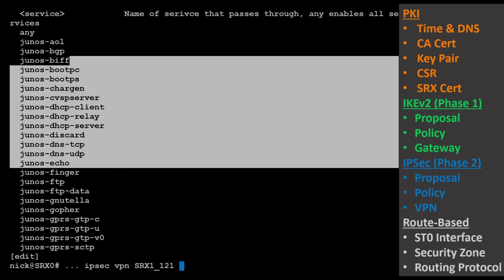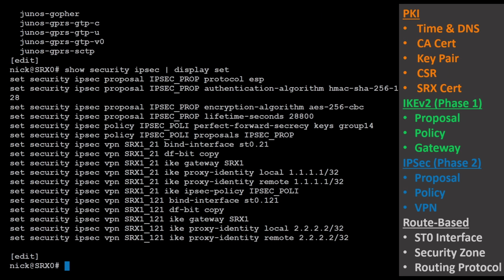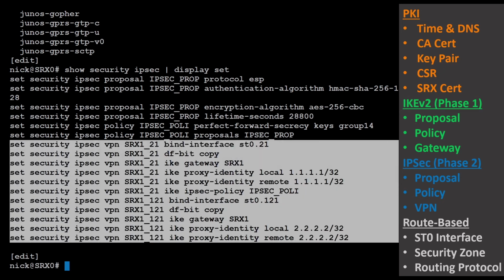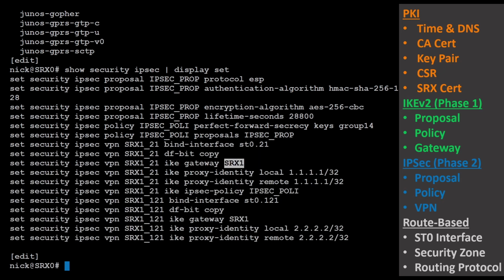So because I'm not setting the proxy identity service, which is the protocol, it's just defaulting to any. So it just doesn't need to be set. So here's what it looks like. We have two IPSec VPNs. They're sharing the same IKE gateway, but they have separate proxy identities. And this is going to help the SRX on both sides to understand that these are separate VPNs, and they're going to bind to separate tunnel interfaces.